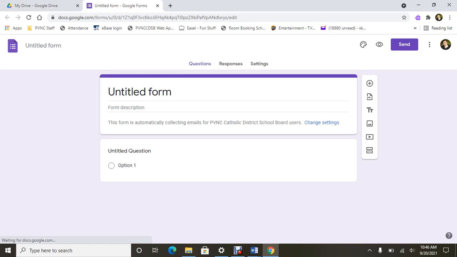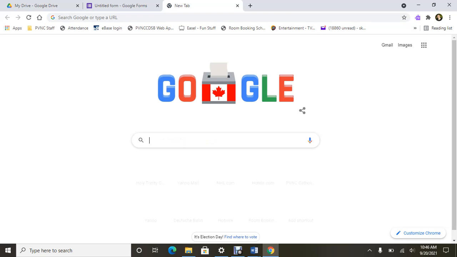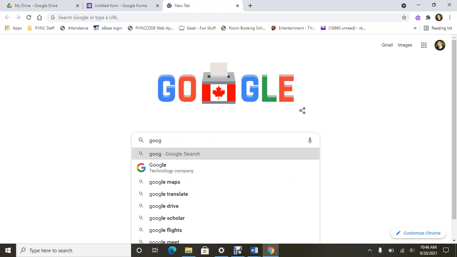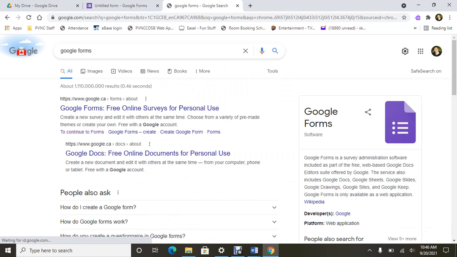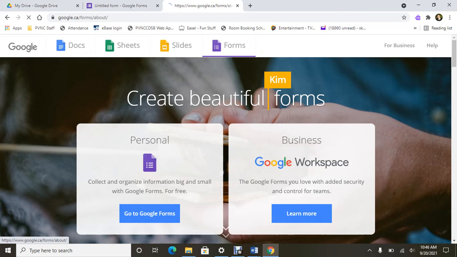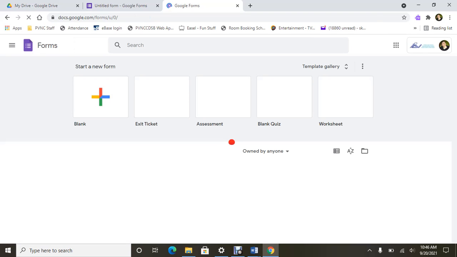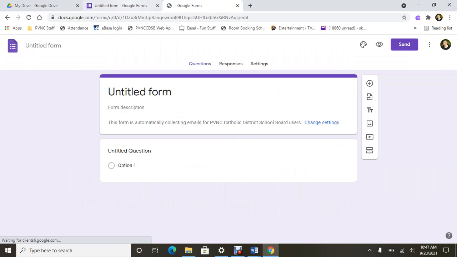Or, another way, if you can't find it, make sure you're logged in. Another way to find it is to type in Google Forms under Google. Okay, and you should be able to click there, and it should also take you to a Google. You can click here on the Forms, go to Google Forms. It should take you to the same place. Do a blank one here. Okay, 3 different ways to get there.